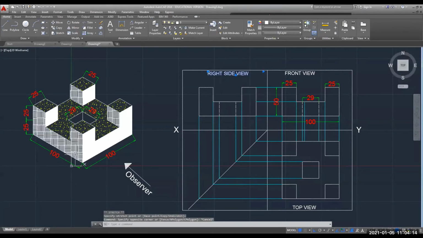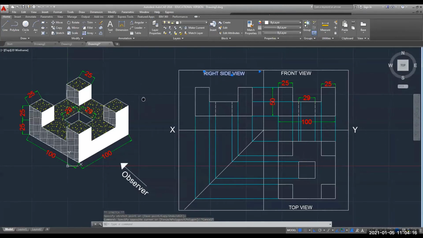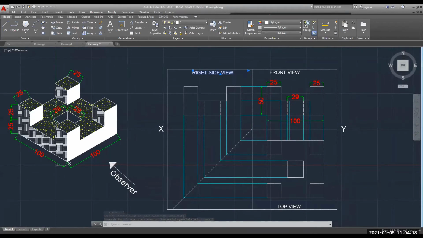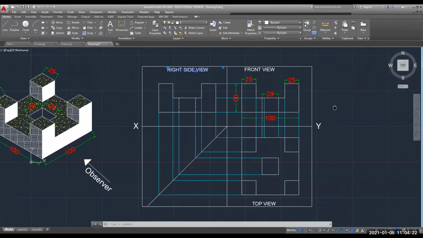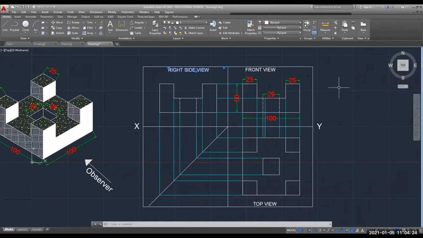This portion that I have hashed here, it will be actually your left hand side view, and that will come to the right hand side of this front view. On this area it will come. So if you wish, you can draw that also. Let's give the dimension at this location.